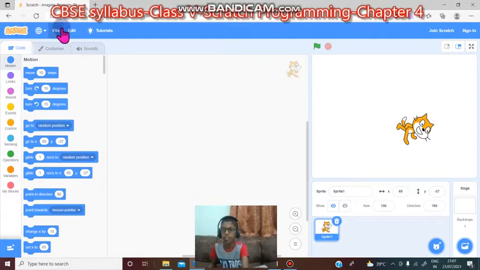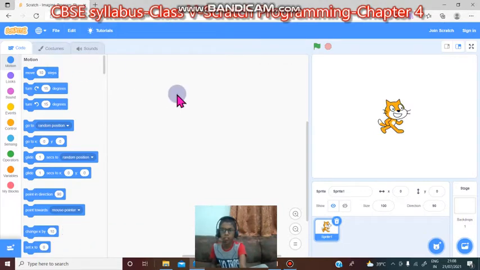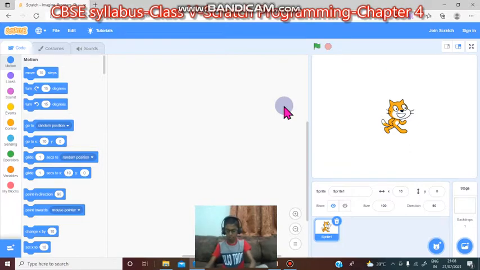Wait. Let me go to file and click new. Alright. Now click the move 10 steps block and the sprite moves. I go into file and click new and everything reset. The cat on the stage moves in the direction of its face. Each time you click the block, the cat moves once.